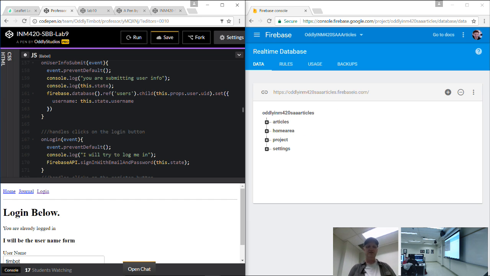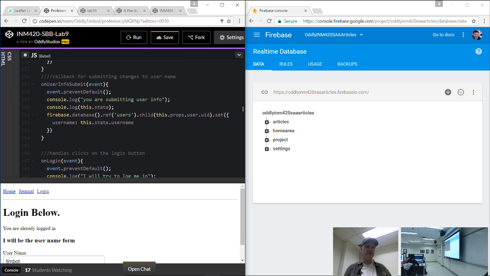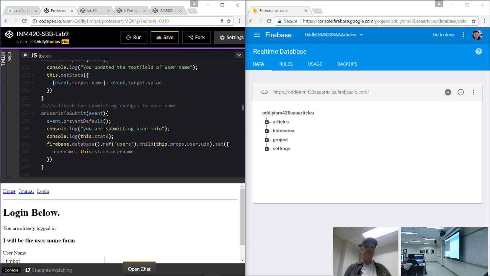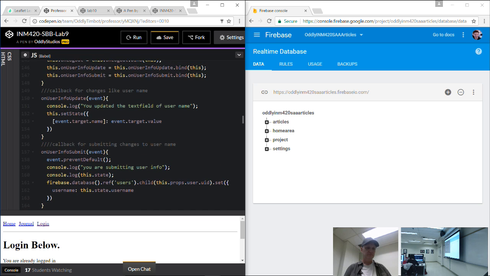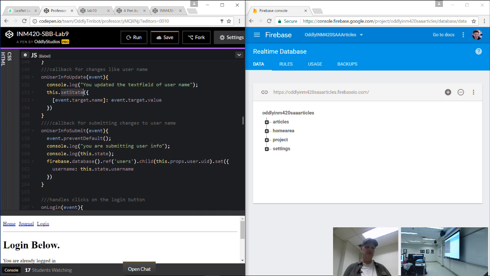Right? So let's take a look at these two callbacks we've done here. As I'm typing, set state is putting whatever I've typed into the state. When I hit the submit button down here, we can go into the state to get it back out again.